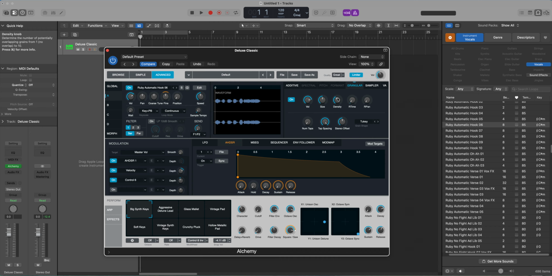And those are the grain size right here, and the grain density. The size is the length of the grain. You can see it defaults to 116 milliseconds. The density is the number of grains or the overlap of the grains. And together, that's going to control the smoothness versus the texture of the sound.